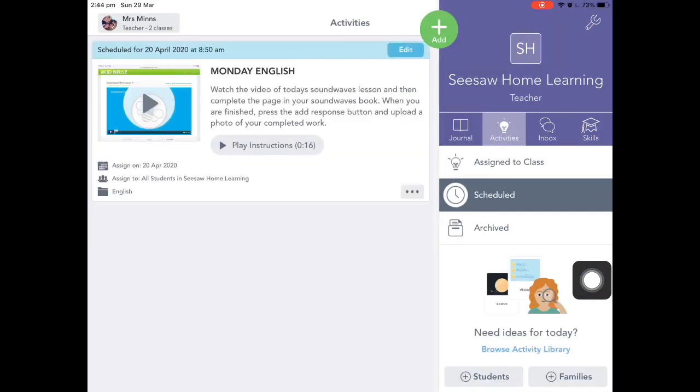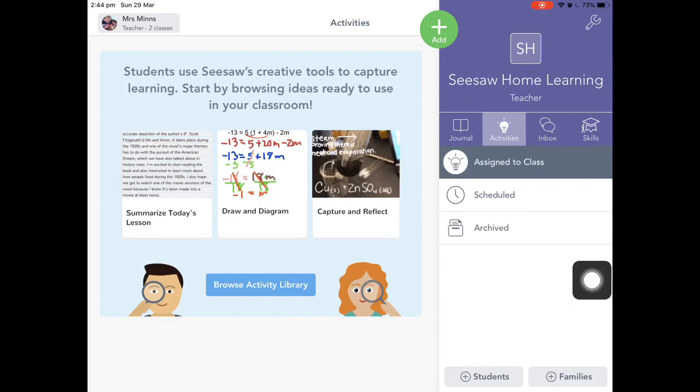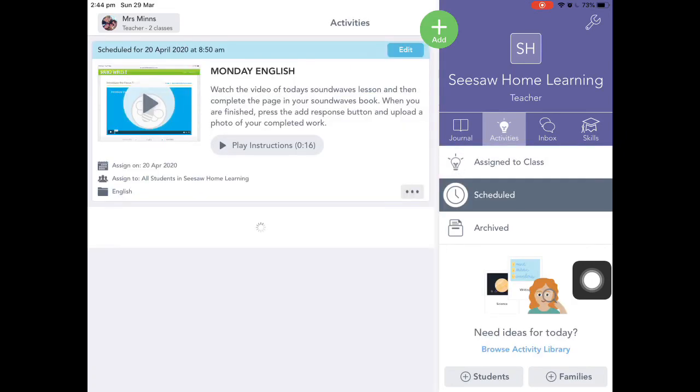And if you can imagine, you can then go ahead and create a whole range of lessons and have them ready and waiting to arrive in the student's journal. So here I can see now that that is sitting in the activities tab. If I look at what's already assigned to my class, there is nothing. I haven't assigned anything to this class yet, but in my scheduled, I can see that coming up on the 20th of April, I have a lesson ready to go.